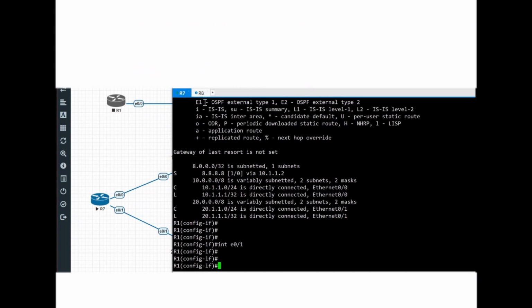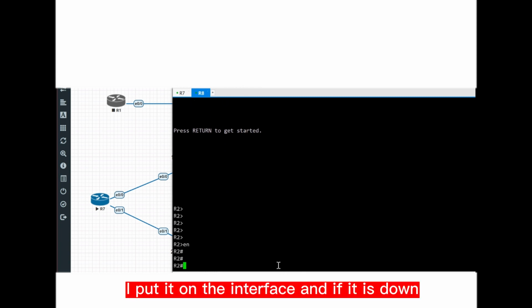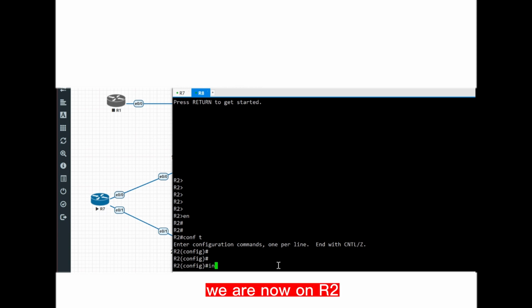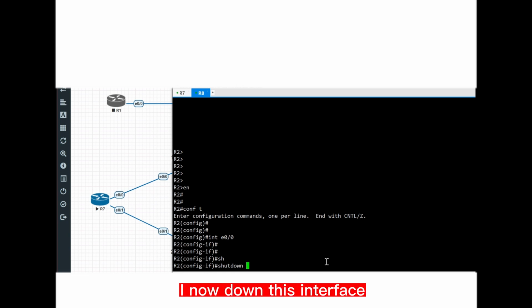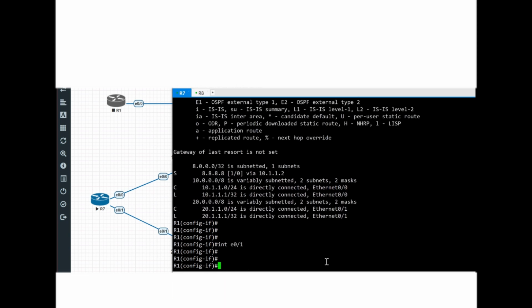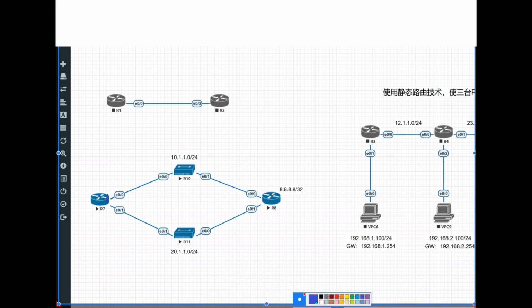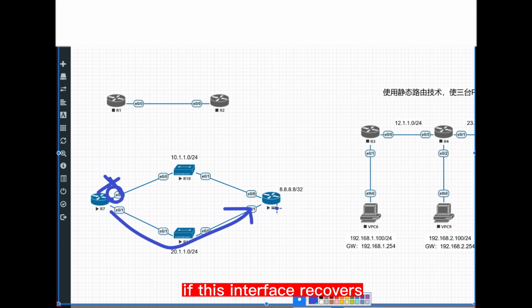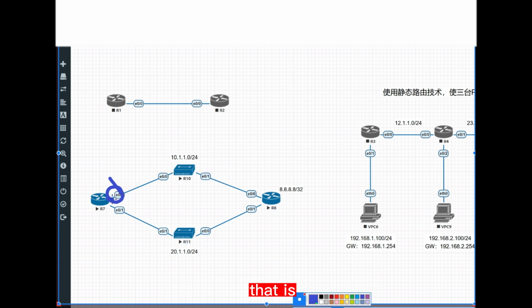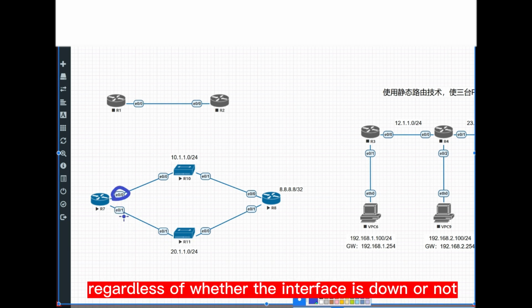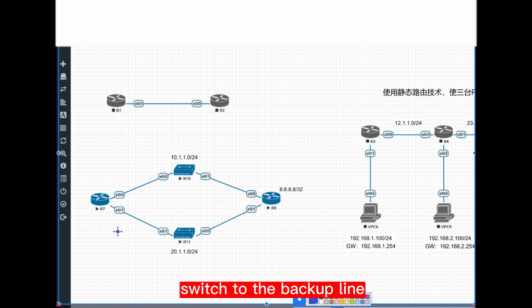I now have an extended question. For example, now this interface is all fine. But if you get into this device and the interface is down, do you think I can ping now? We are now on R2. Enter the 0/0 interface of R2 and shut down. I now bring this interface down. If I look up the table on R1, what is the next hop? I repeat, if R1 goes to 8.8.8.8, the next hop is this interface. So we just verified that if the interface on the left router is down, the routing will switch to the lower line. If this interface recovers, it goes the upper route again. That is, if the local interface is down, it switches to the backup line.